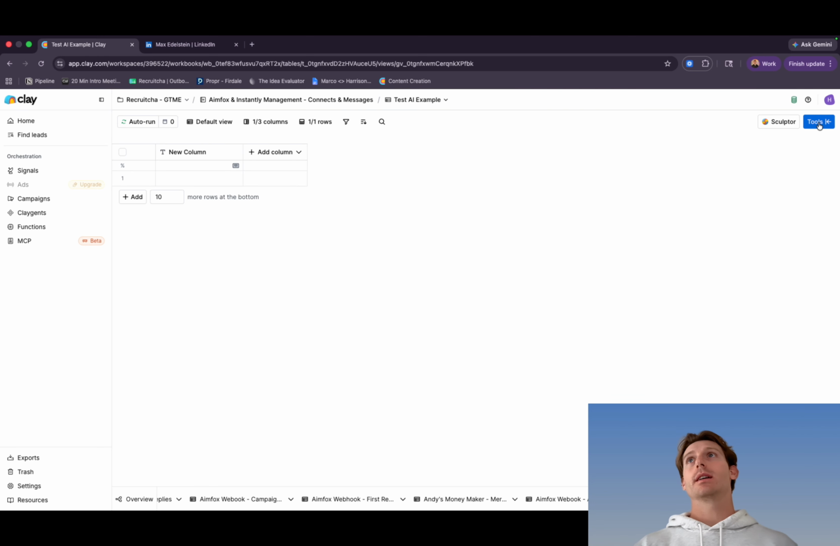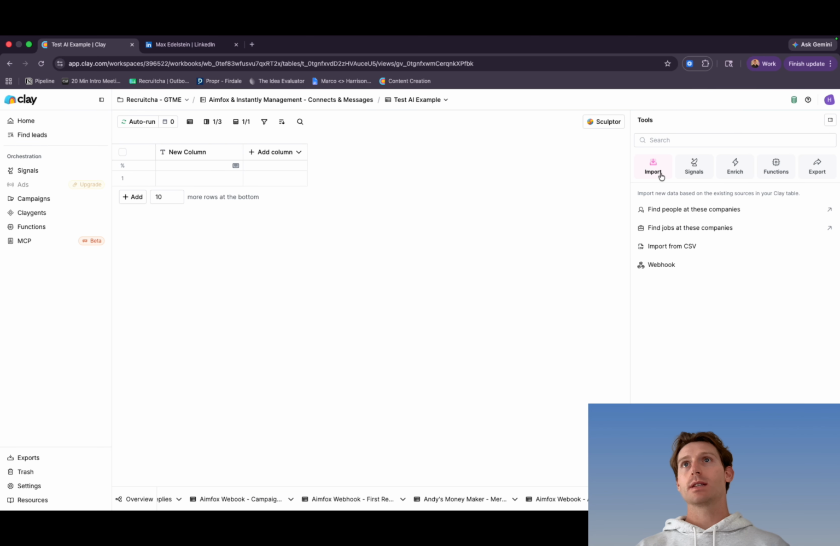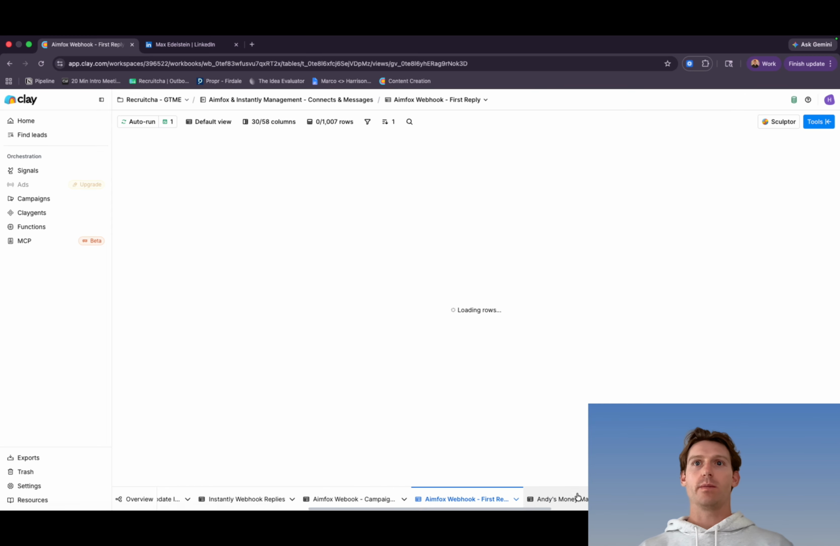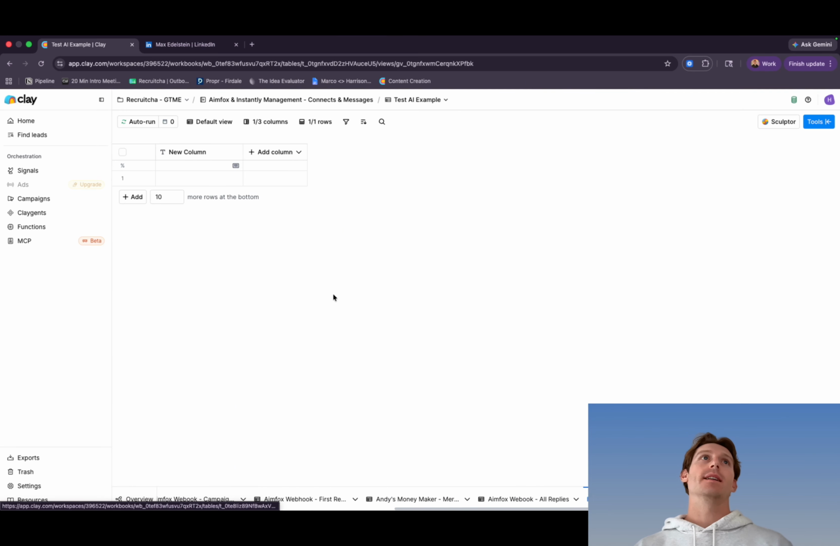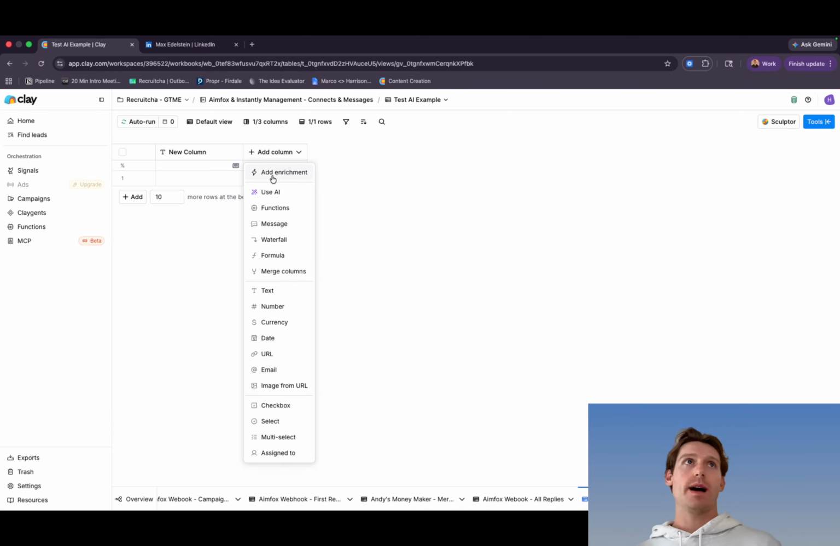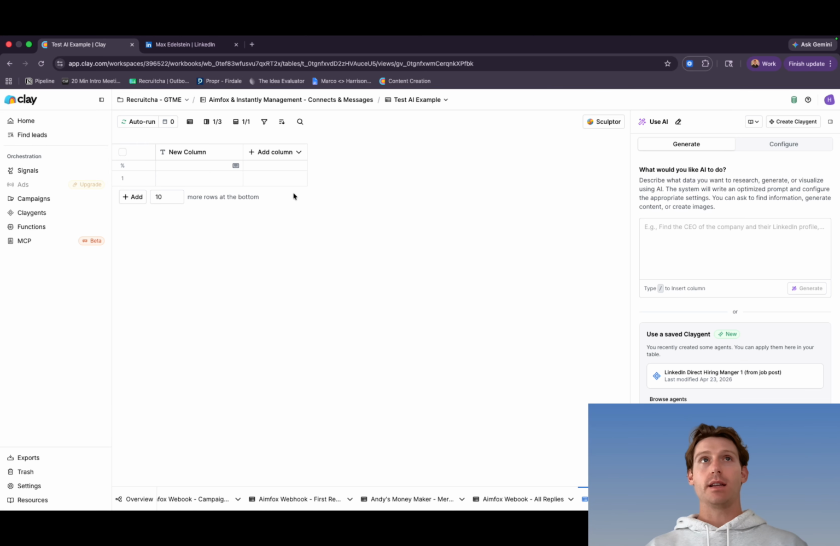Once you've done that, you would then come into here and you would say import, and you'd say import from CSV. That's going to give you all your different data across all these different columns. Think of it like Excel. Clay seems confusing and intimidating. It's basically just Excel with a whole bunch of connectors on either side. Once you have your data in it, it's then going to look something like this with all the information in it. And then what you're going to do is say add new column, add enrichment, or you can just go straight and say use AI.